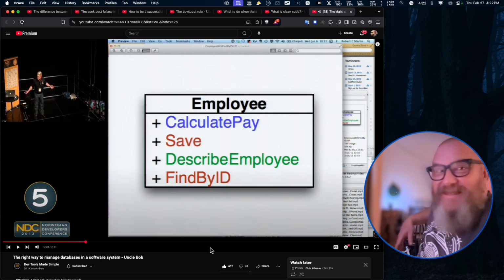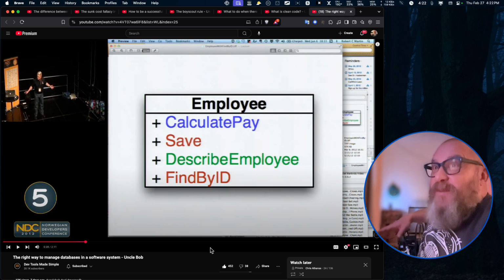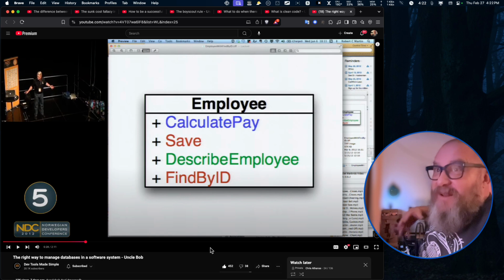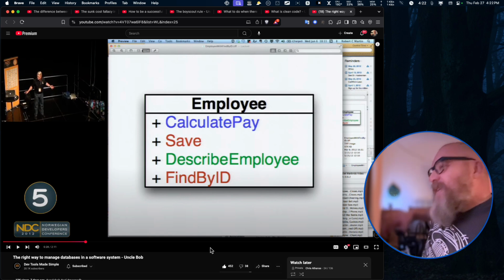Well, you mean you want it to be decoupled, right? You want a layer in between so that you're not completely relying on the database. But okay, let's see if he keeps going.